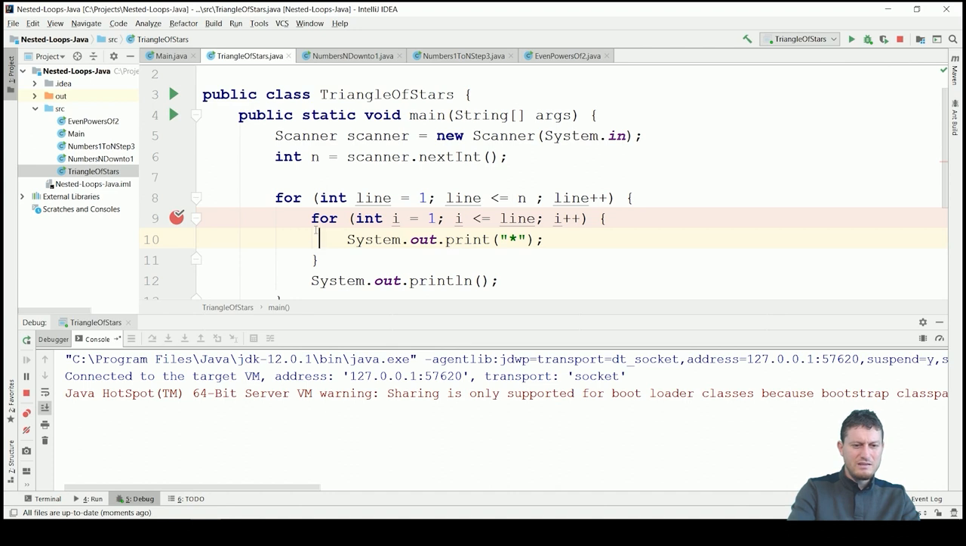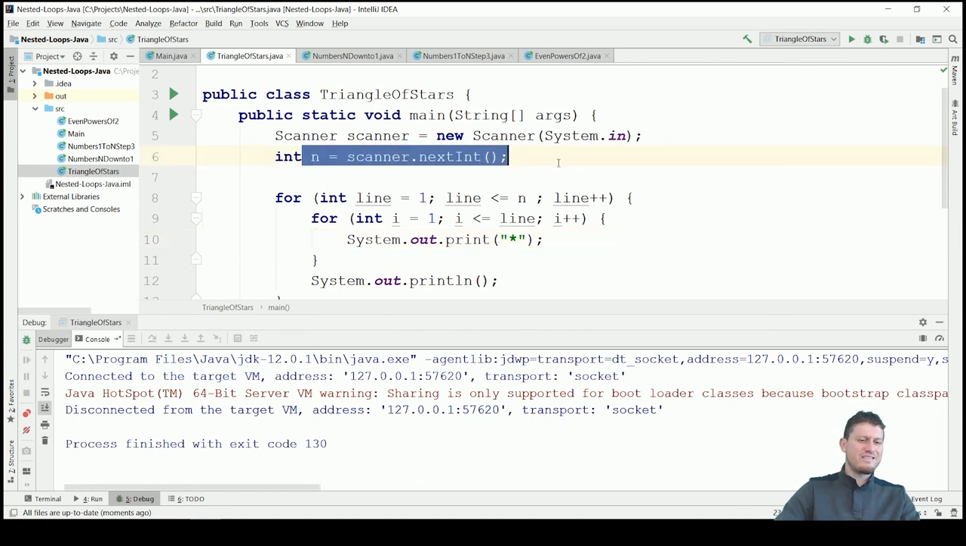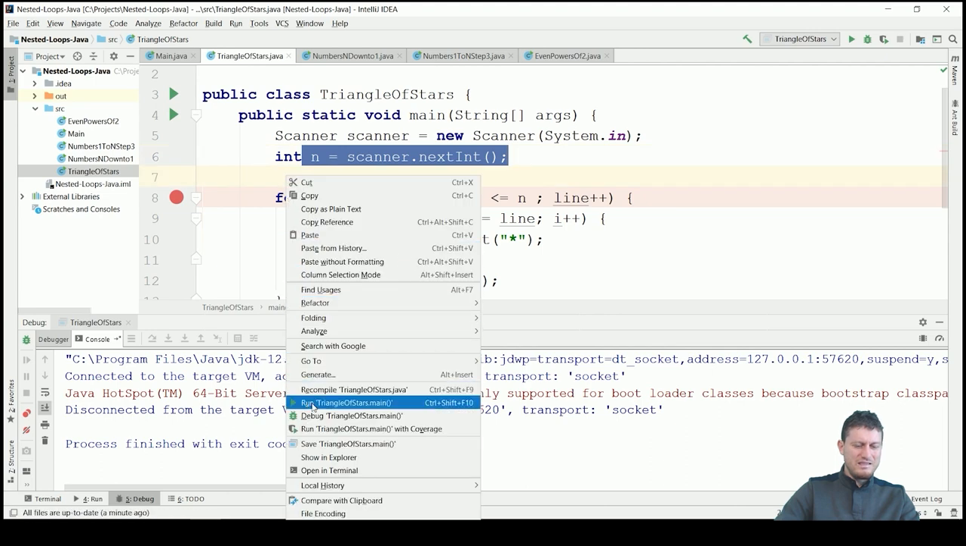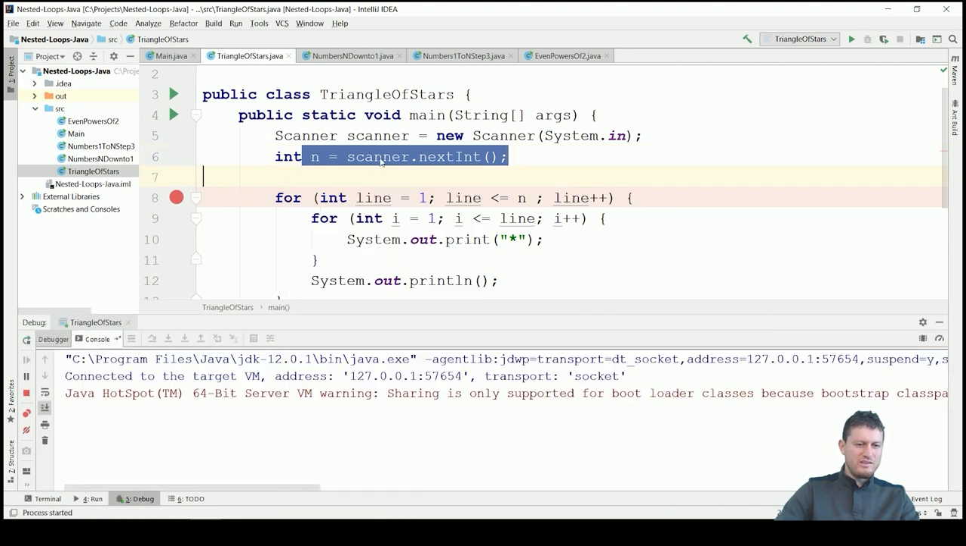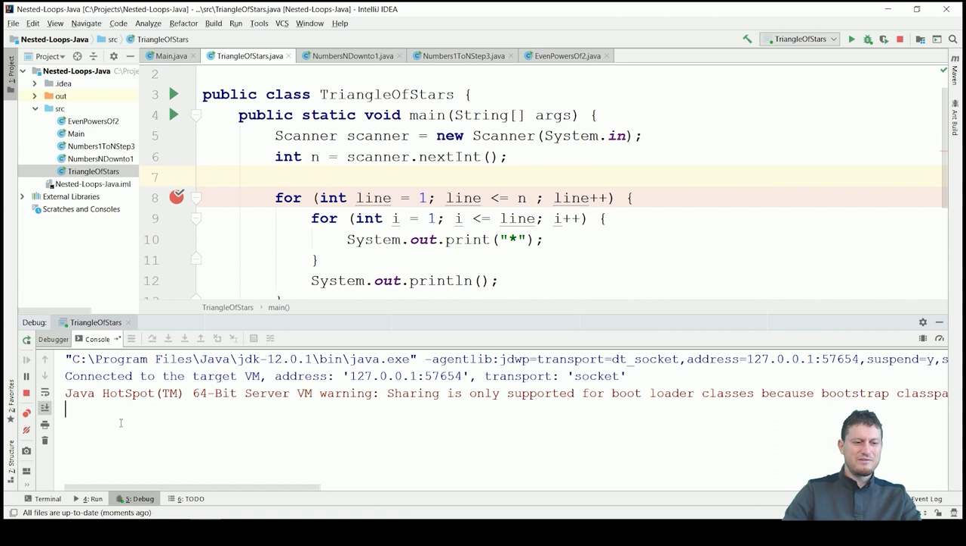F8. Looks like something is broken. Oh, I needed to enter n. Sorry, I need to debug it again. I just needed to enter this 5, for example.